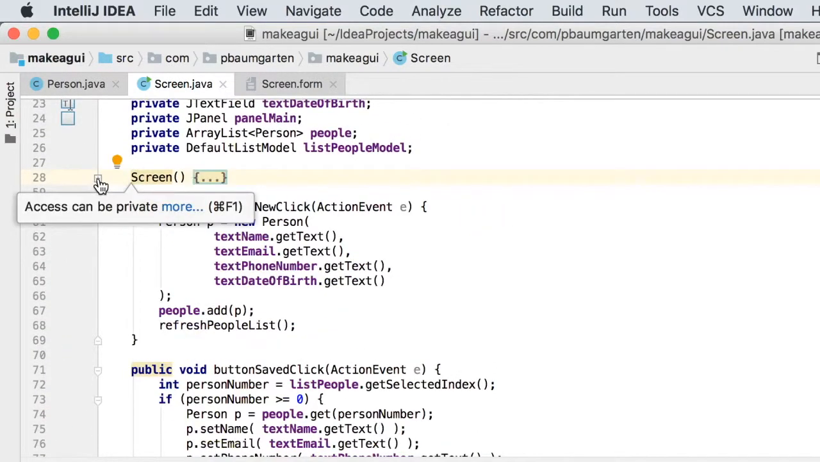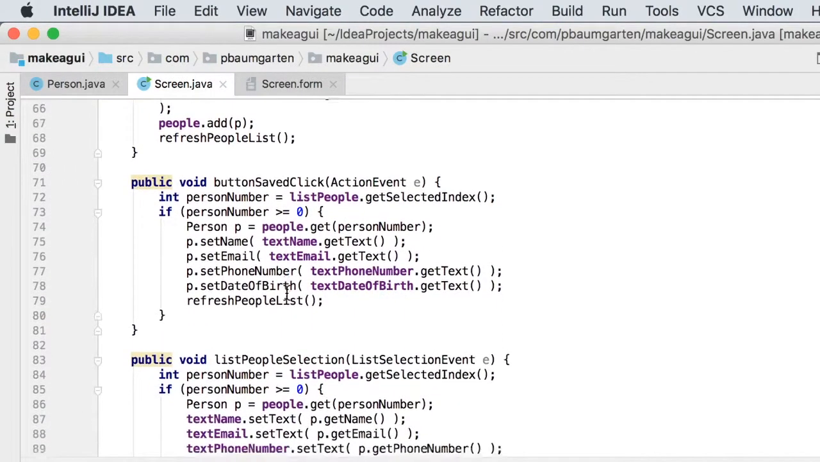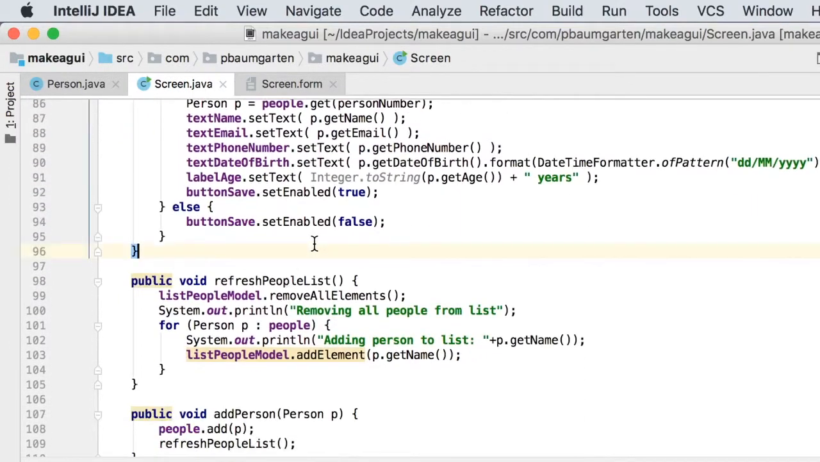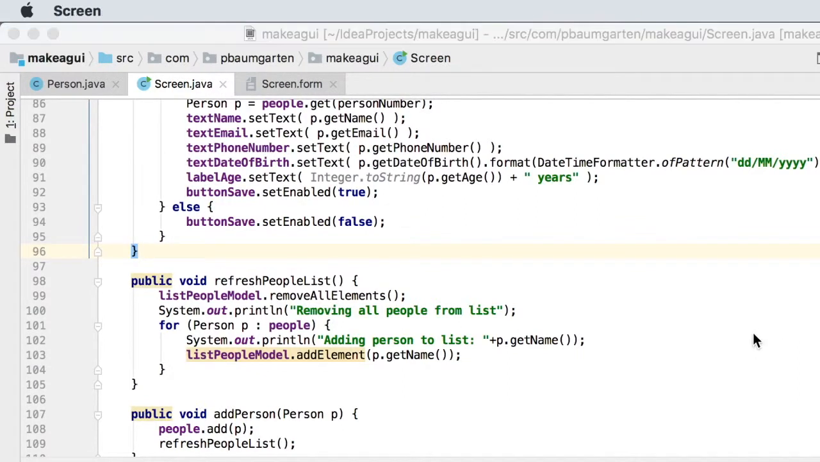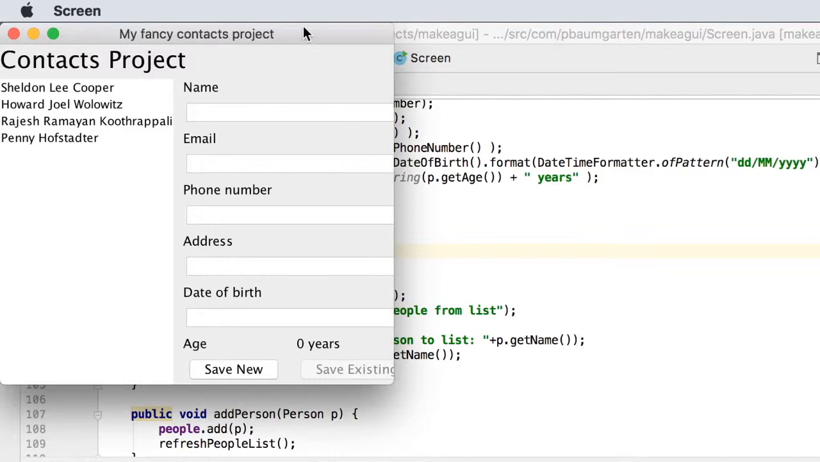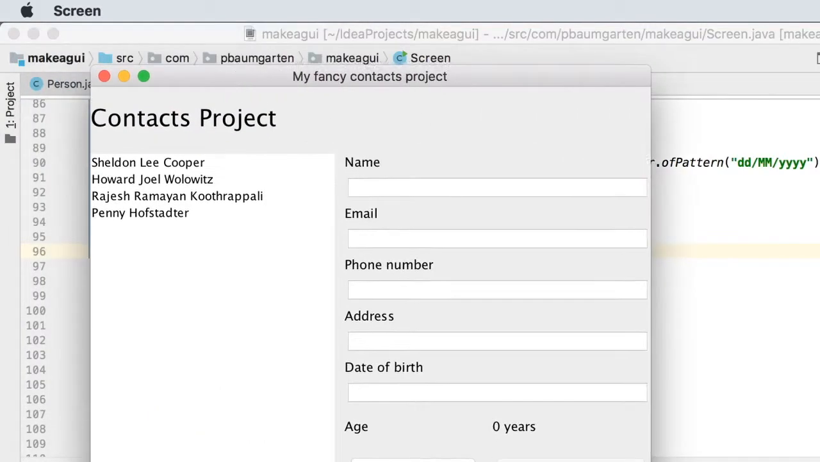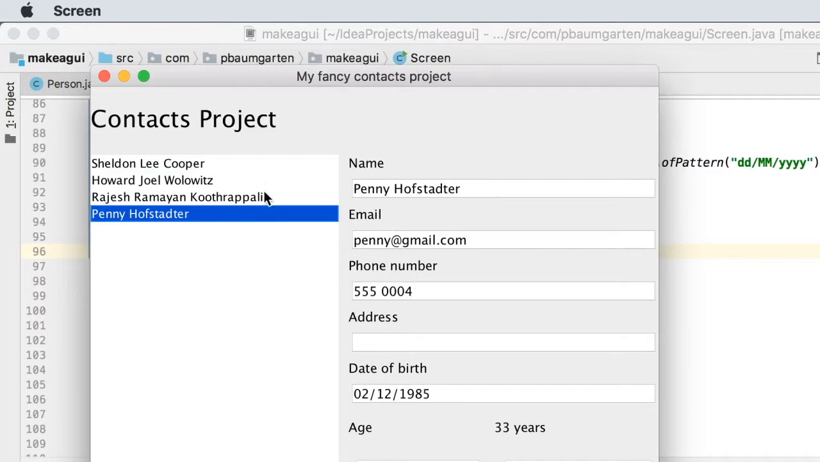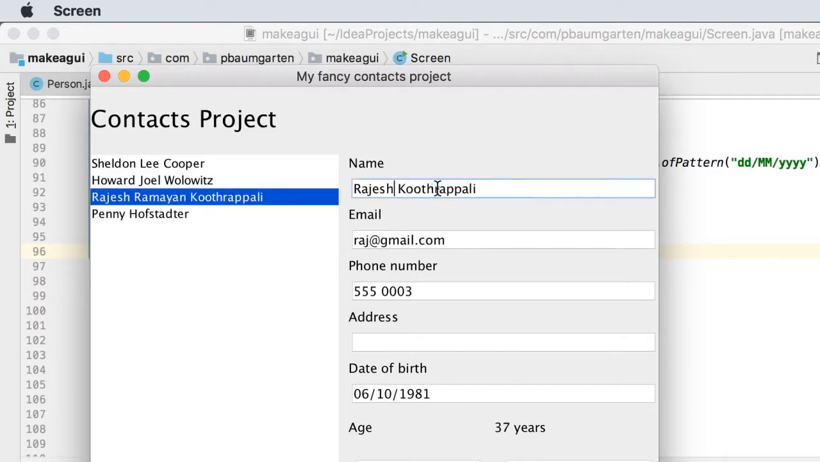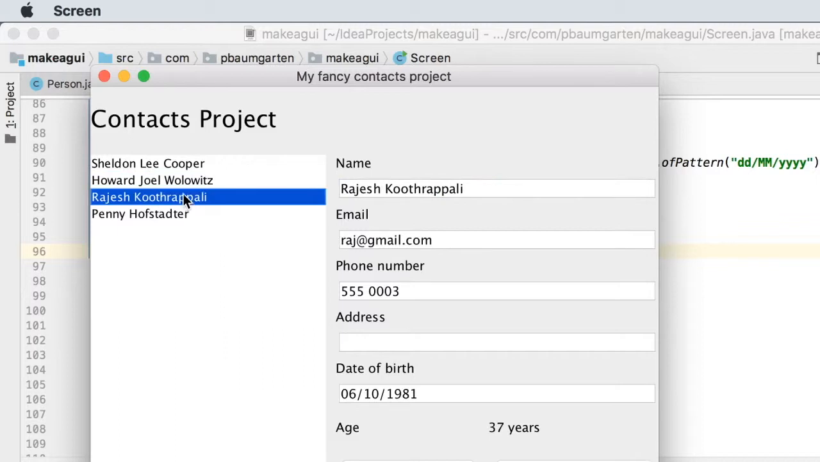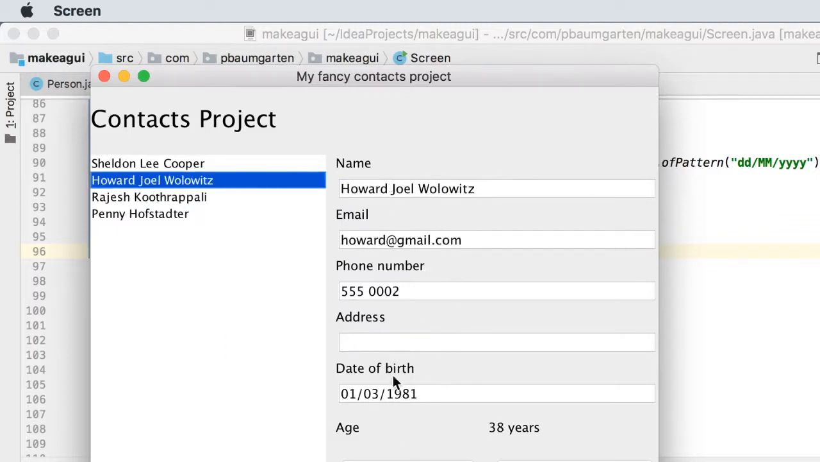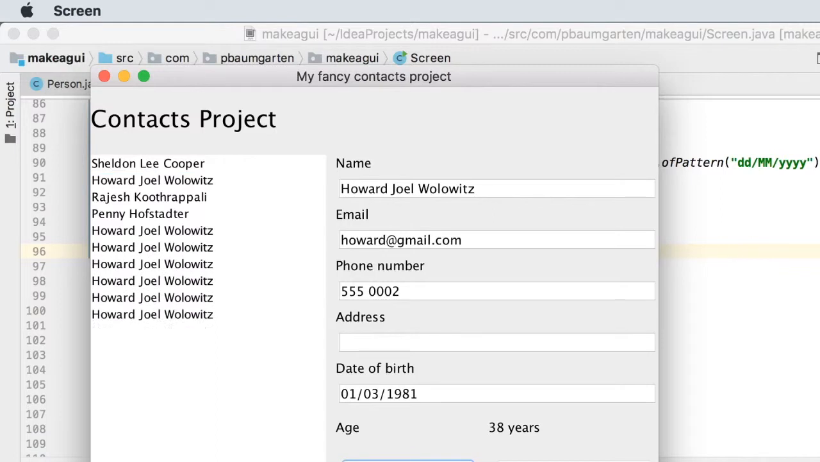And so now I can minimize my constructor. I know that that's all set up. And here's my three functions with the actual functionality to do what I want it to do. And if I run this code, we'll see that it will still behave exactly as we are expecting it to behave. Okay, here's our project. And if I click on an item, it's populating the list. And if I make a change, save the existing, we can see that it's changing everything and behaving exactly as I expect. And I can create several copies of Howard.